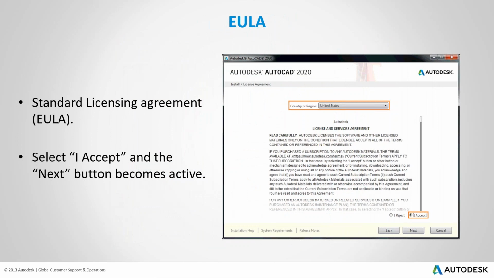Okay, when you click install, you'll be directed to our license agreement page. So you need to specify the country that you reside in, and you have to accept the end user license agreements to proceed to the next page.